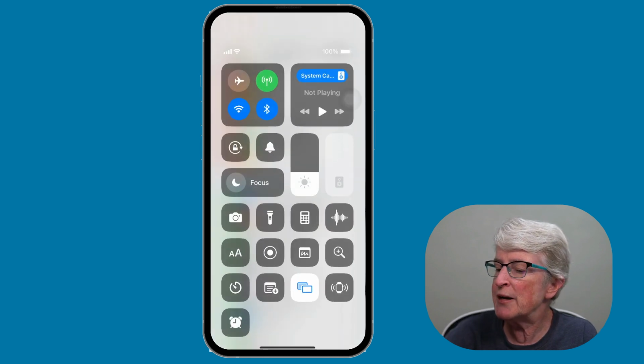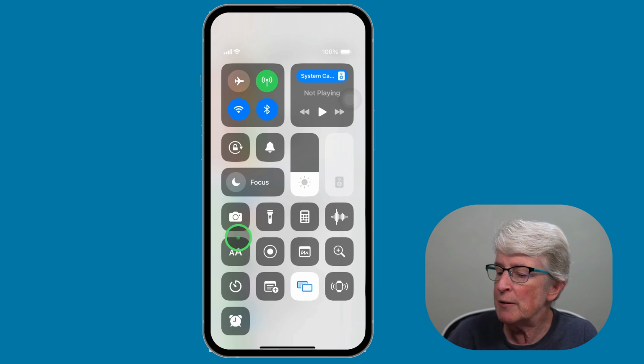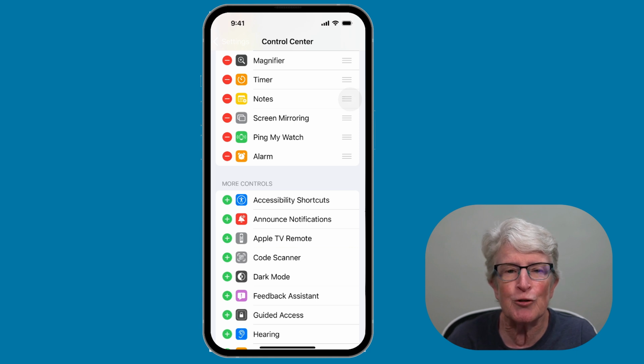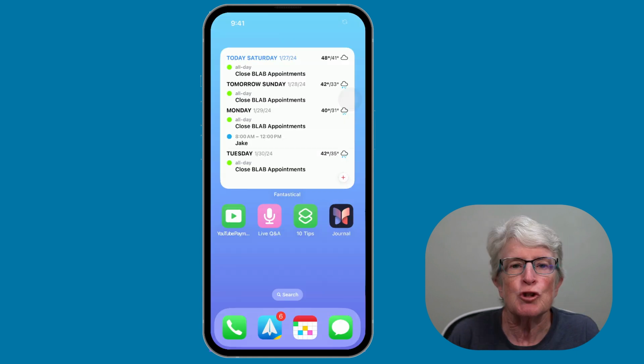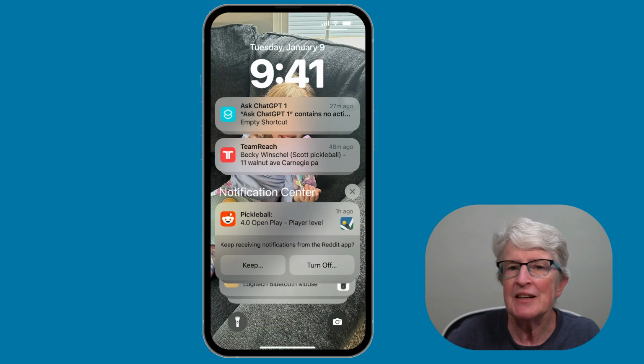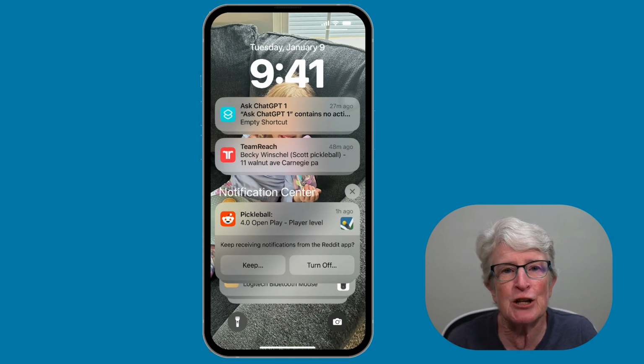And if I swipe down, you'll see the alarm at the very bottom left-hand corner has been added. So take the time to configure your Control Center. Check out the Notification Center. You'll swipe down from the top center portion of your screen to access the Notification Center.